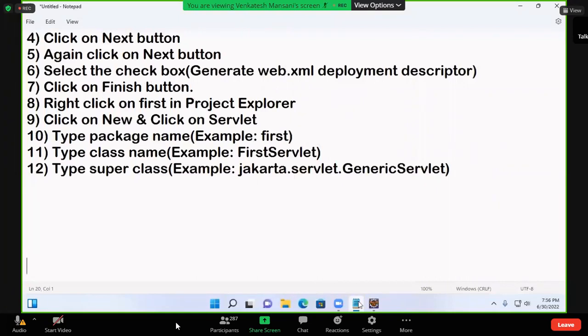In a software company, no one will use generic servlet. They'll use HTTP servlet. I'll explain that after this explanation. You can continue with HTTP servlet. If your Tomcat version is 9, it is Jakarta plus Java EE, right? Tomcat version, if it is 9.